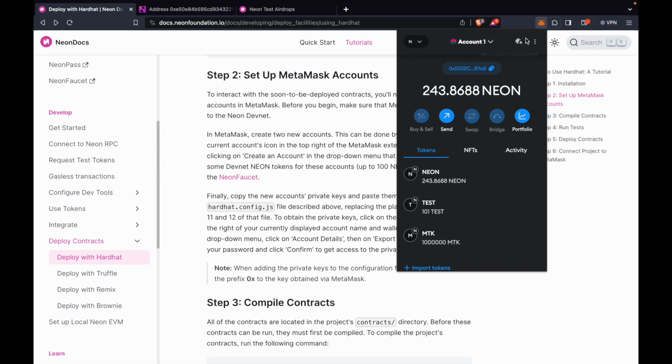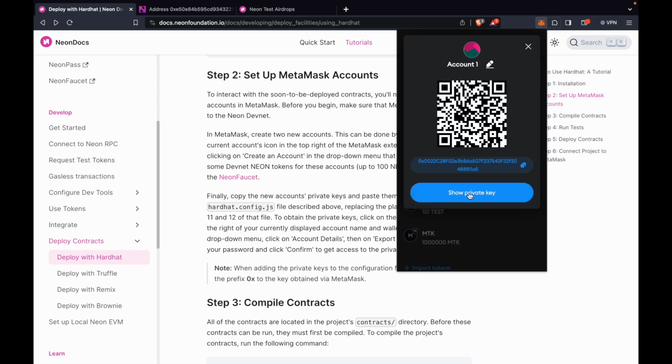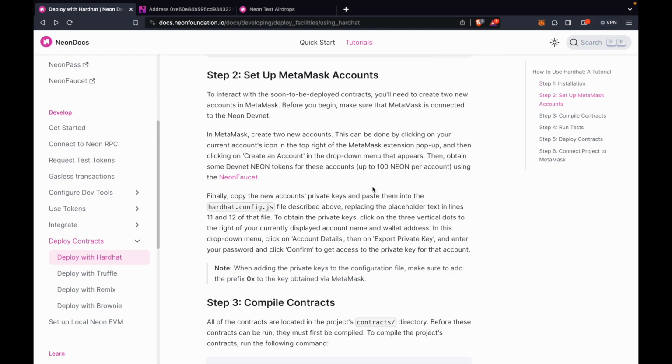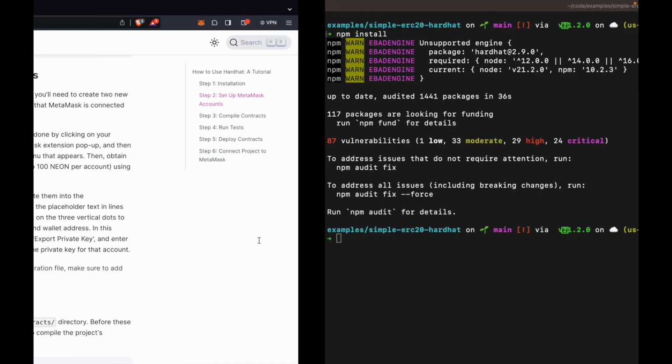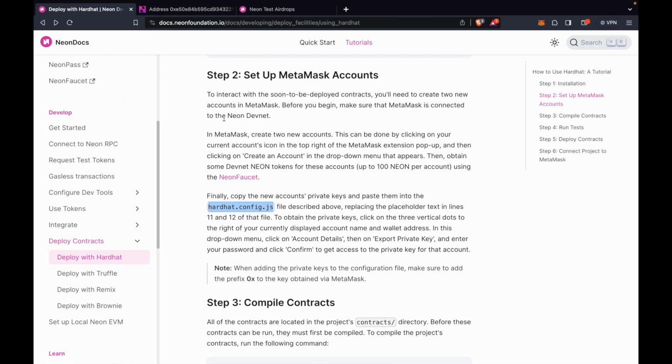I've created my accounts. Now I just need to extract the private key, so you will show your private key there. For this video, these are just sort of throwaway wallets, so I have the private key and public key here. If you need some free Neon tokens, you can take them.